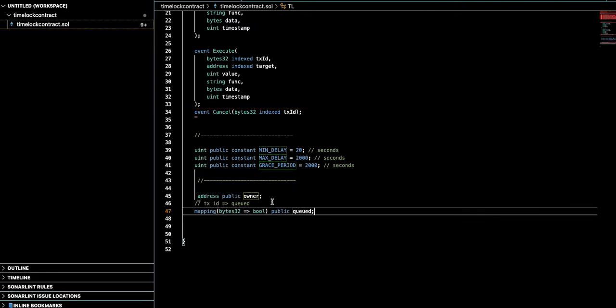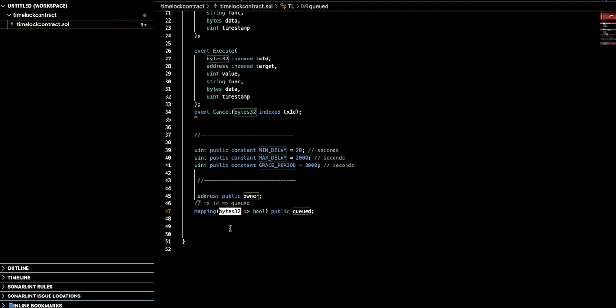And here we have a state variable which represents the owner, and here we have a mapping that represents the queue. So our queue is quite simplistic. We have transaction IDs, which we hold in bytes32, and then we have the status of that transaction. True means it's in the queue, and false means it is executed and out of the queue.